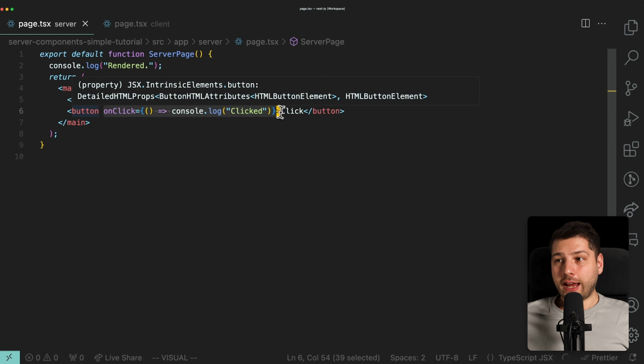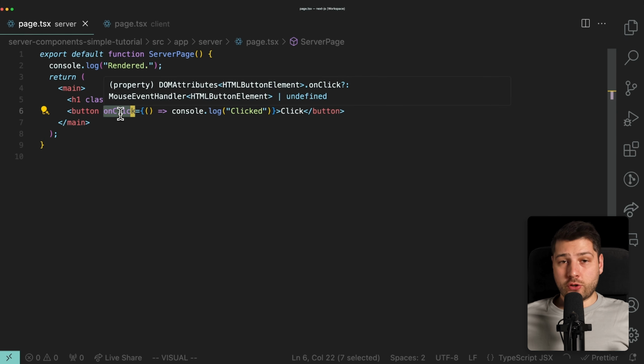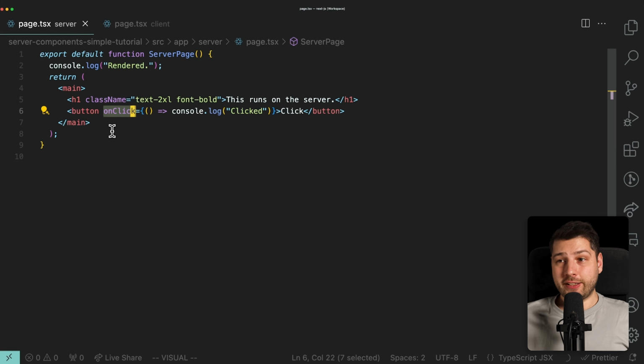But this on-click event handler here does not belong in a server component because this runs on the server, not on the client. And because of this, you can't use on click, you can't use on drag, mouse over, you can't use on focus, on blur, you can't use any of the traditional event handlers because they do not work on the server. They only work on the client.